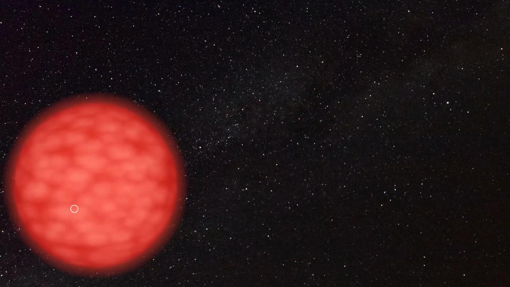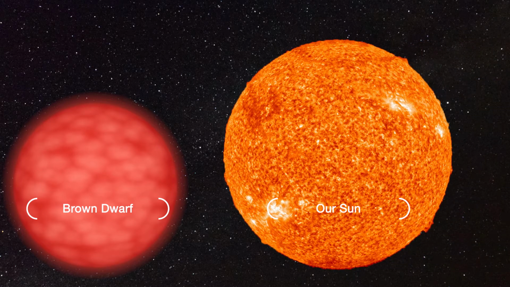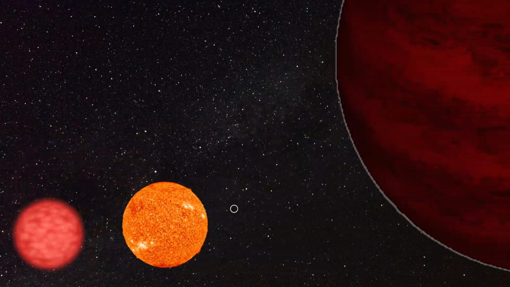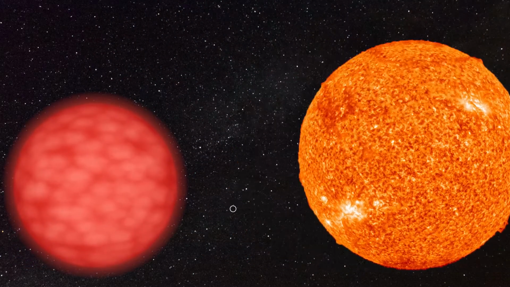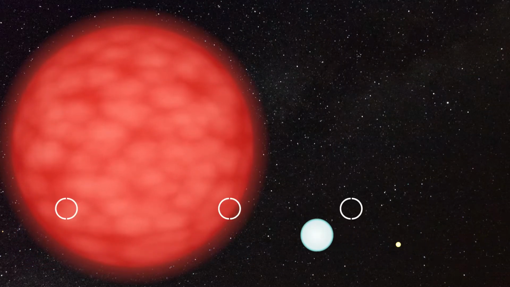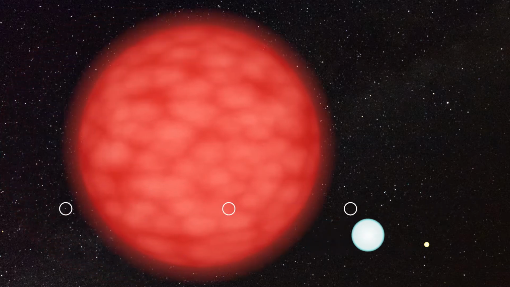There are millions of stars out there in the universe, and just like you, they come in all sizes and masses. We have brown dwarfs, and we have lots of stars like our own sun. We have red giants and supermassive giants. We also have some very small stars, white dwarfs and neutron stars. And these are the stars that happen at the end of the life cycle of some stars.